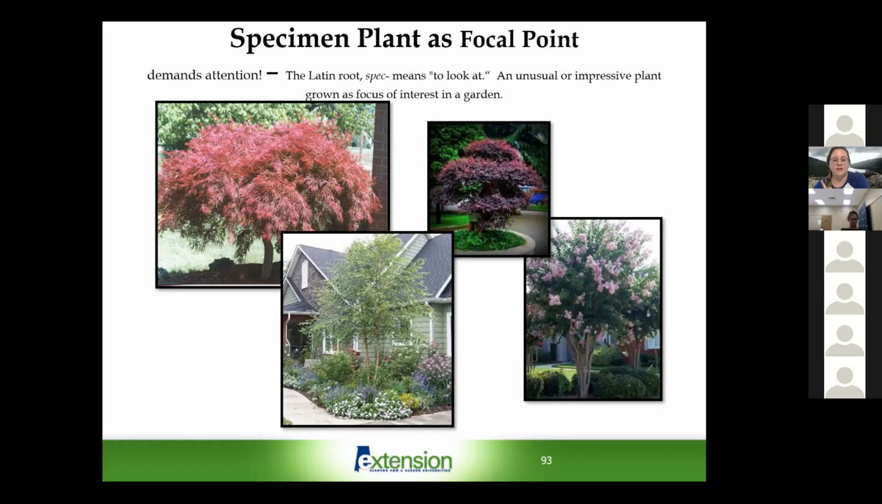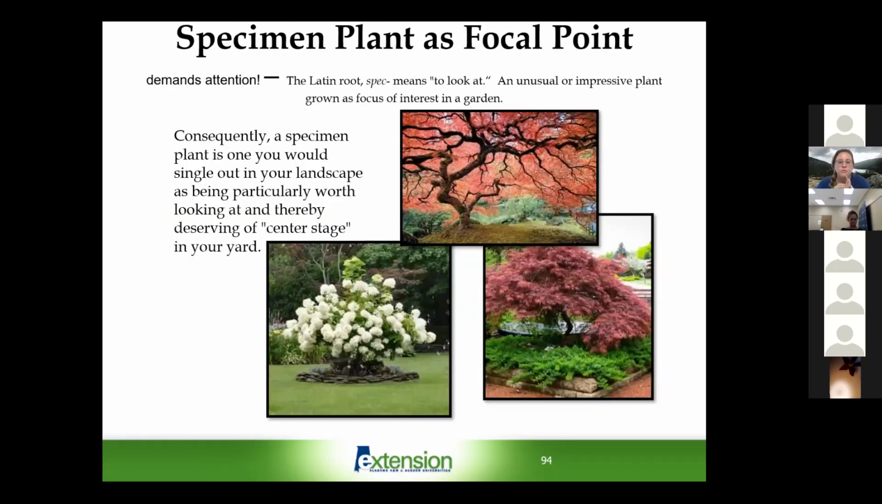of whatever it is. So in these pictures here, you'll see a river birch planted too close to the house. So eventually that's going to be a problem. But for now, that is their focal point. Now you will see crepe myrtles, and crepe myrtles can serve multiple functions, and that's something we'll talk about. There are certain plants that can serve different functions depending on how you use them in the landscape. But these are plants that are going to demand attention. They're going to draw the eye. It's one that you're going to want to single out.